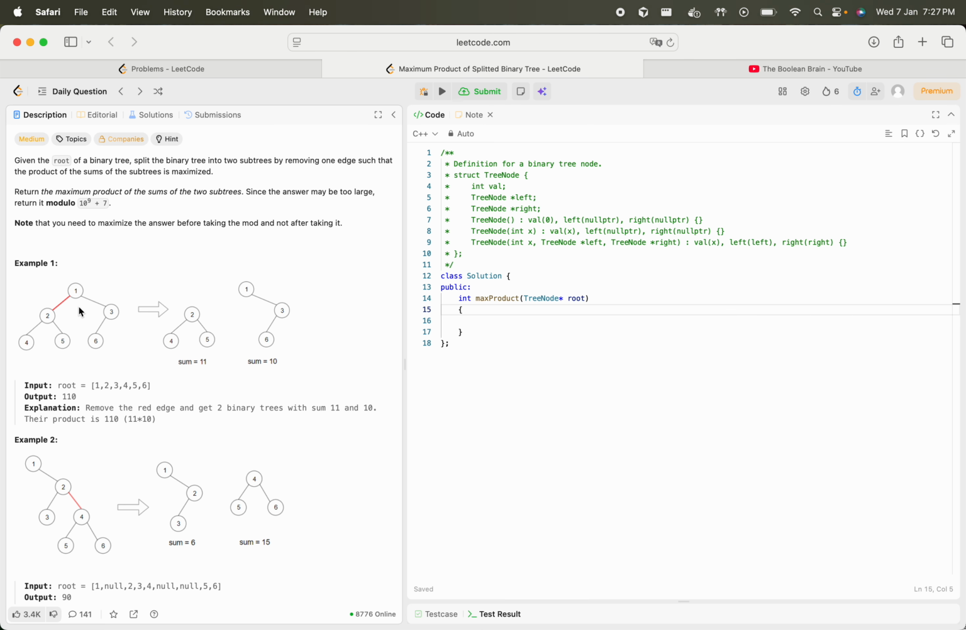Now you might carefully observe, if we somehow have the sum of all the elements in the tree and let's say we remove this edge, what does this mean? We are separating this edge, and if we have the sum of this subtree somehow, how can we get the sum of the rest? By simply subtracting the sum of this from the sum of all. Can we get it? Yes.